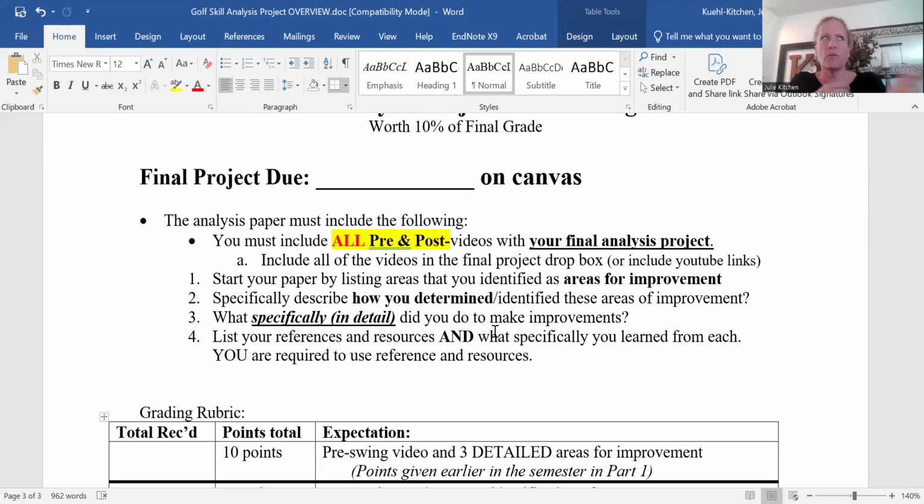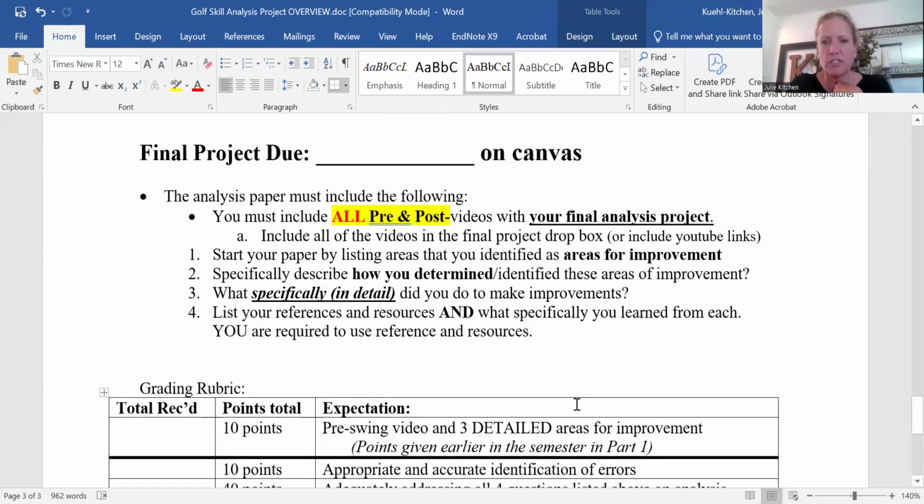Also, something that needs to be repeated is that the very first thing you're going to do is list all of the areas. Where it is here. Start your paper by listing the areas that you've identified as areas of improvement. So you're going to put your pre-video, you're going to put your post video, and then all 3 of the areas again. So in one place, I can click pre-videos, click what you've written as your areas for improvement, and then click your post videos and then read your analysis.